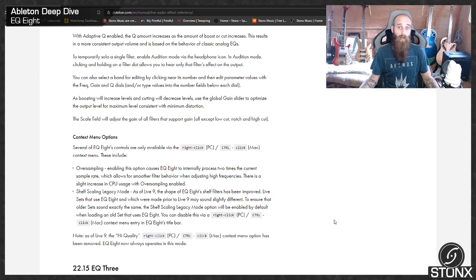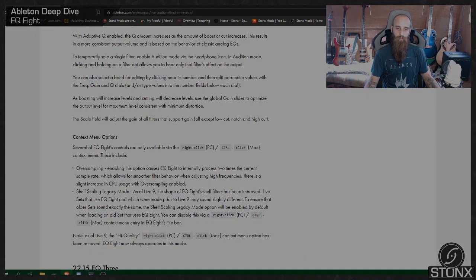Right, so EQ is going to be one that most of you use or are going to want to use. So let's jump in and have a look at what we can do with EQ.